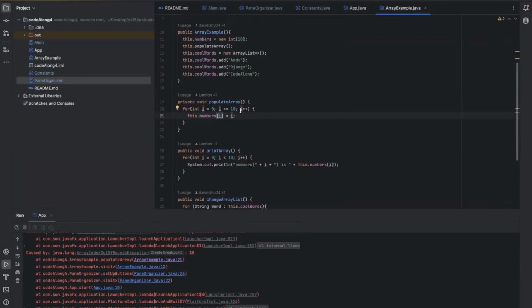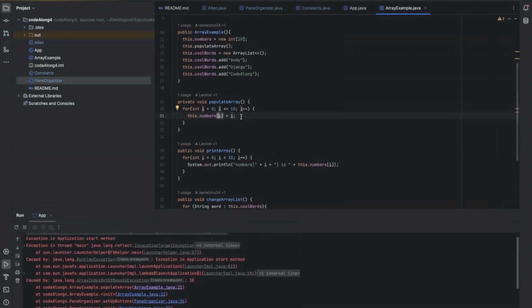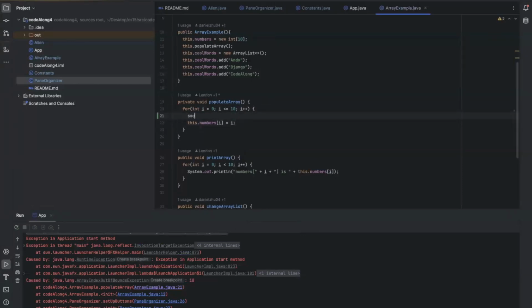So what could be a good way to figure this out? Here, what's very useful is to use a print line. If you do sout tab, then that automatically corrects itself to System.out.println, which is very useful for any sort of debugging. So here I'm going to put i. What this is going to do is print out i every time the loop runs until the error occurs. Then we'll be able to see what the value of i was before there was an array index out of bounds exception.